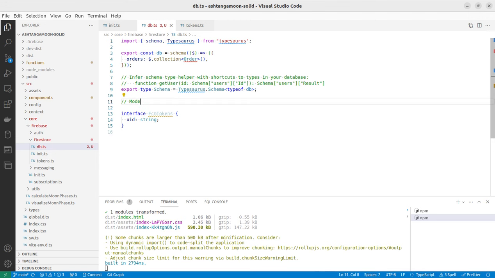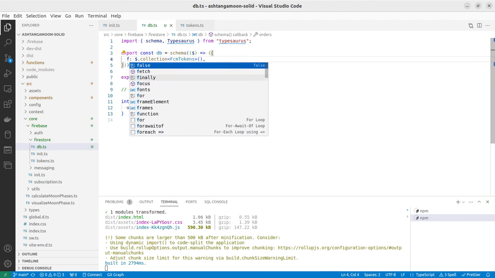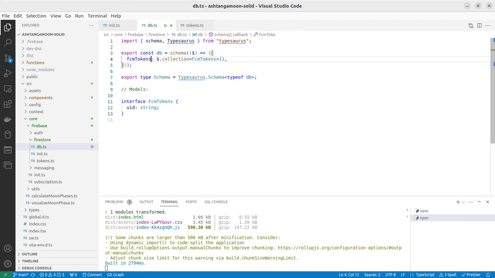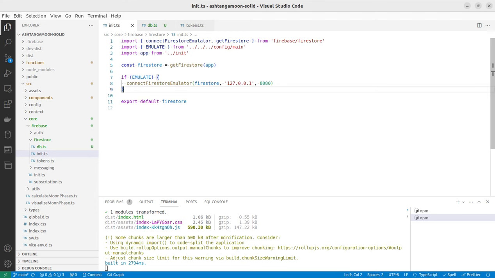Okay, what else? Okay, alright, I'm going to remove it from here just to keep it clean. FCM tokens here, and also FCM tokens here. Okay, I think this should be more or less fine. I just want to know where I should pass the Firebase object, which I actually get from the initialization.